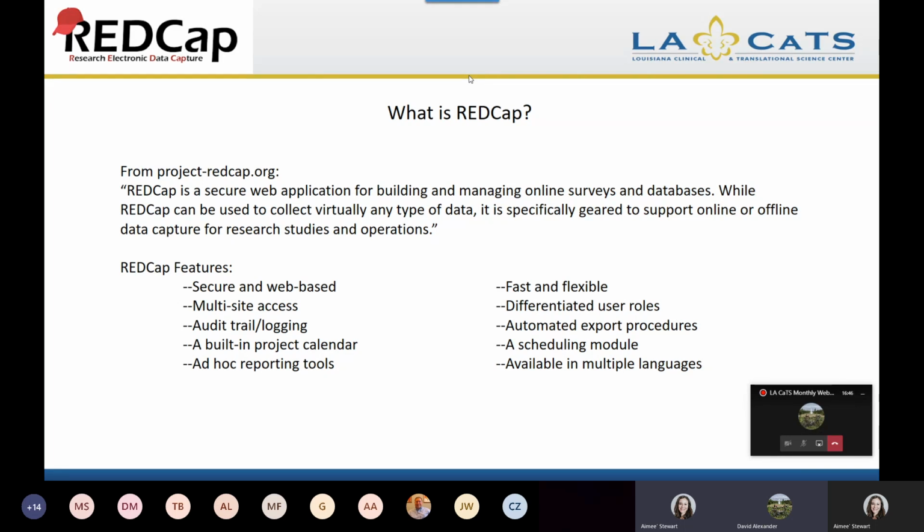REDCap does have audit trail and logging. I will say that this can be cumbersome to look through, but it is available if you needed to go and track down what was done when. You can also export data from REDCap. It allows you to export into Excel or SAS. Right now, we're actually using the API export to try to export data into the clinical database for some questionnaires. There's a project calendar, scheduling, different reporting things that you can do.